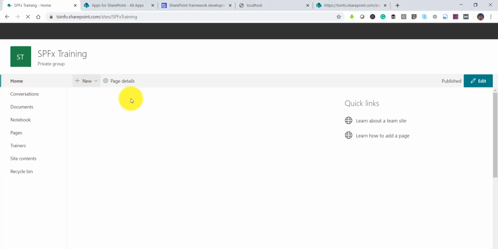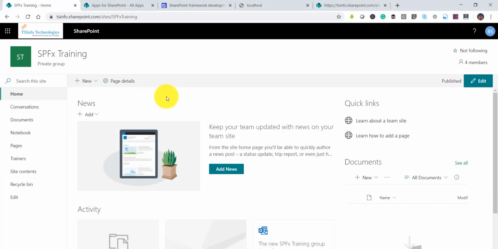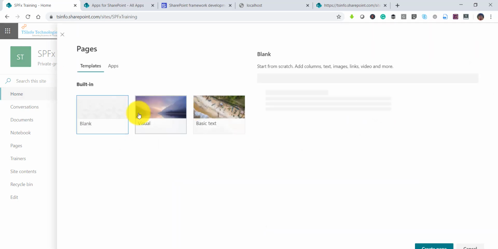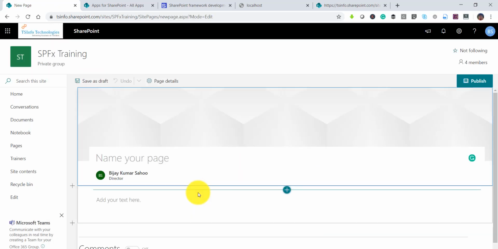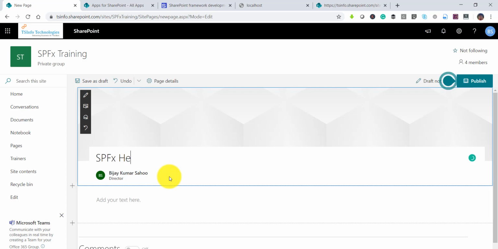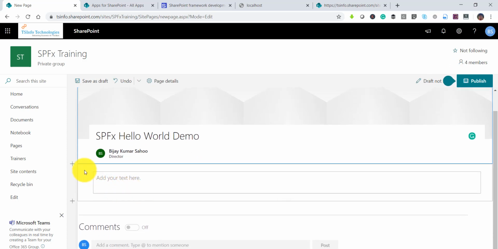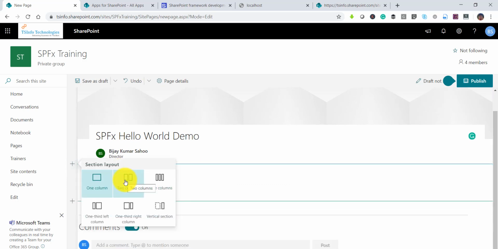So you can go to the page here. Suppose you can add it into the home page, or you can create a separate page. So let me create a separate page here. I'll just create a blank page and click on create page. Basically, you can add it into a classic page as well as into a modern page. So it's not necessary that only on the modern page you can add it. So I will name it SPFx Hello World demo, and now you can add a section.